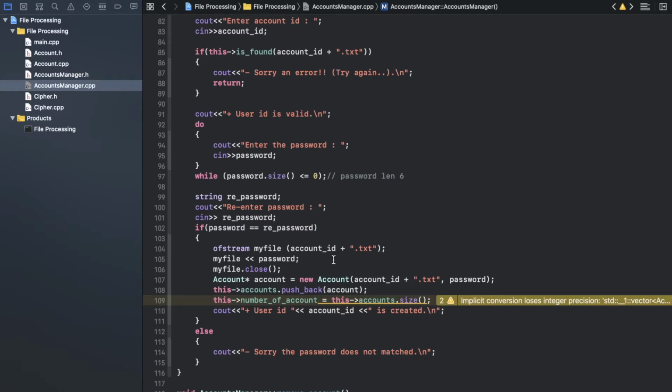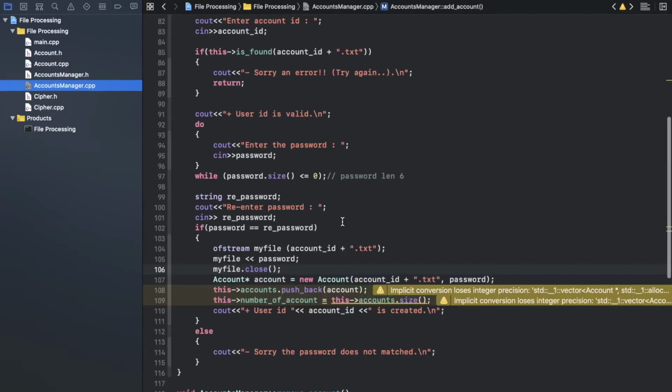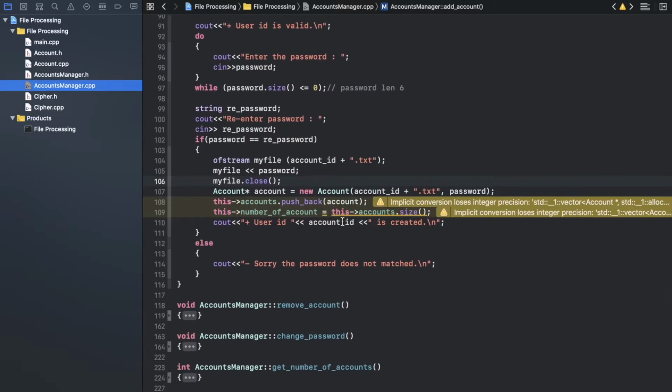So let me for now add that function. Let me make a breakpoint here, or here. I want my code to stop here, because I want to check whether my code is really reading the ASCII code or not. I will show you now how to do that. Now you can see here, after we re-enter a password, everything is okay.